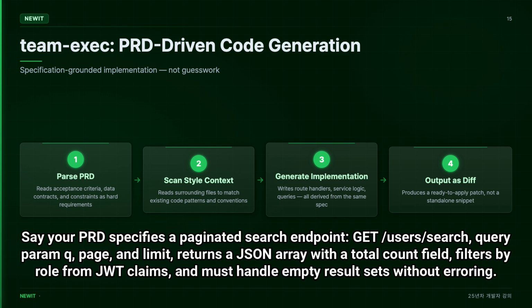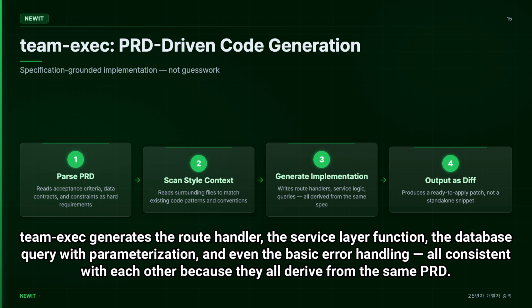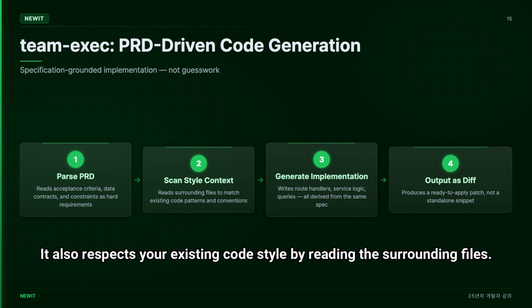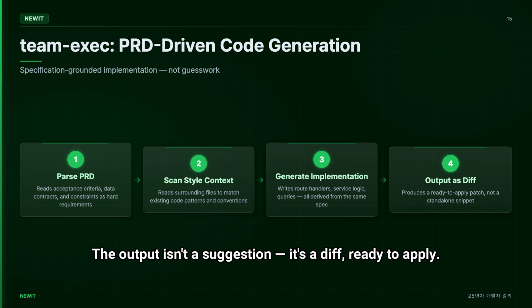Say your PRD specifies a paginated search endpoint. Get user search, query parameters q, page and limit, returns a JSON array with a total count field, filters by role from JWT claims, and must handle empty result sets without erroring. Team exec generates the route handler, the service layer function, the database query with parameterization, and even the basic error handling, all consistent with each other because they all derive from the same PRD. It also respects your existing code style by reading the surrounding files. The output isn't a suggestion, it's a diff, ready to apply.